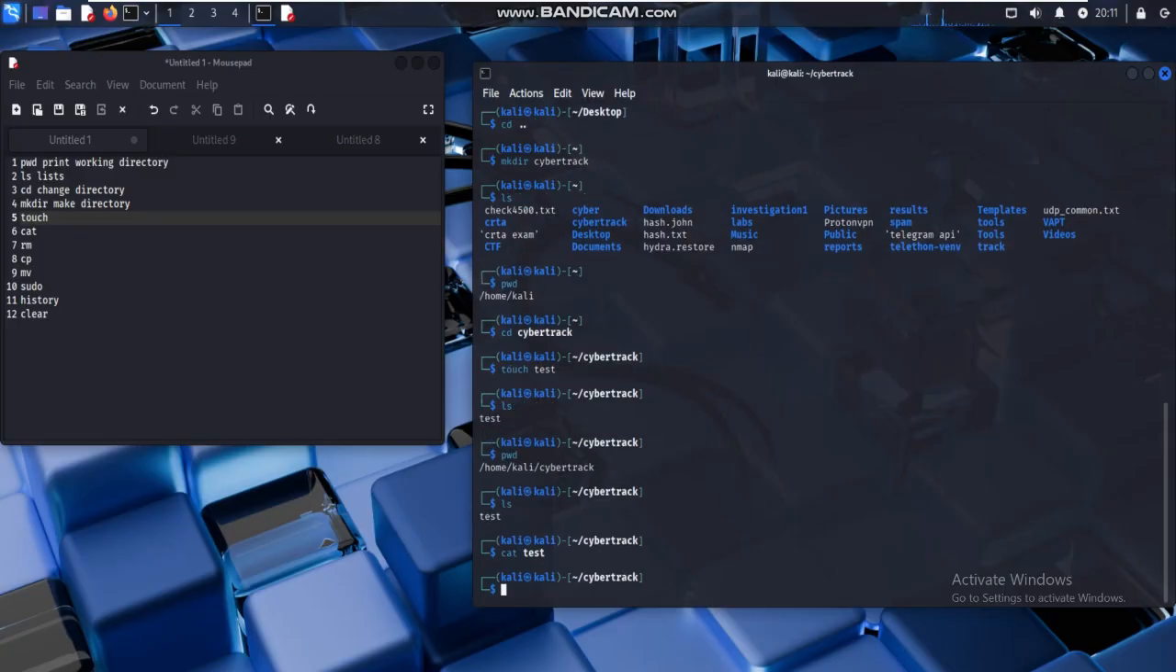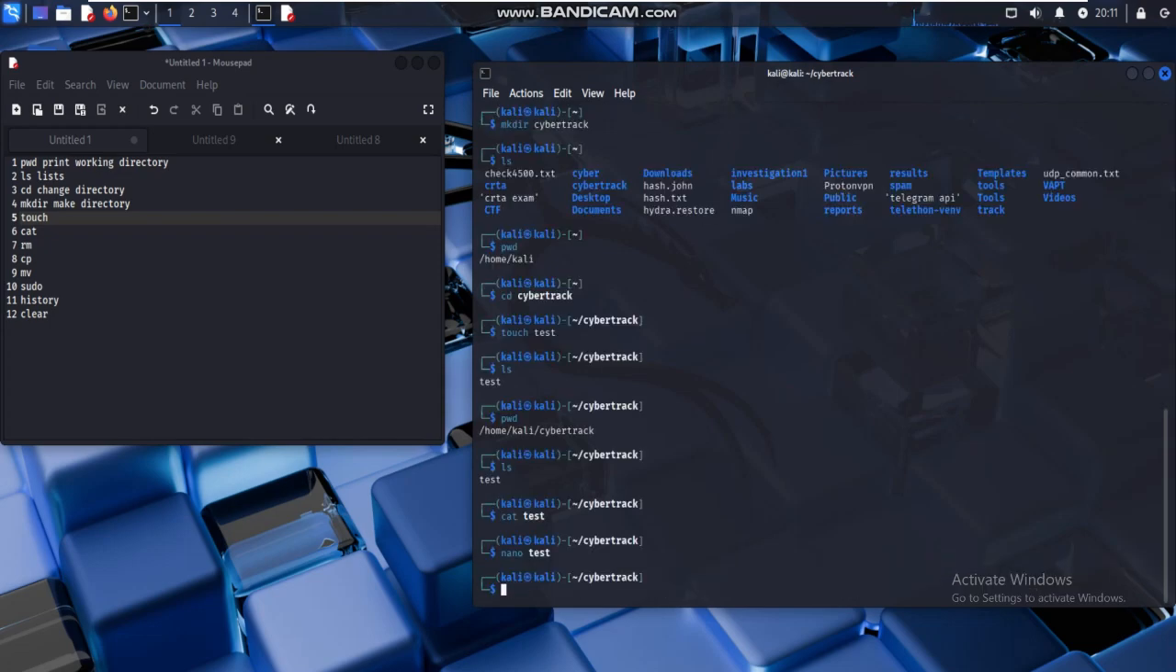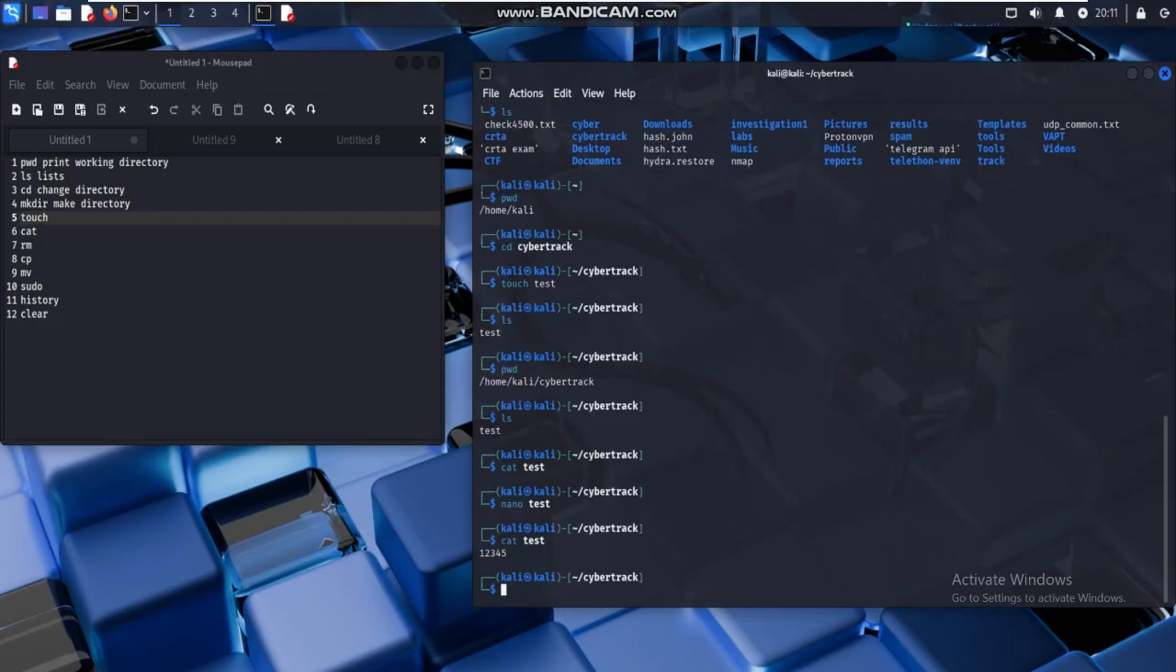Suppose I write something in the test, let's say I'm writing something inside the test, just 1 2 3 4 5. Now I have written something inside the test file. So I wanted to check. What I do is I just type cat test. So I could see what's basically inside this file. So this is how cat is used.